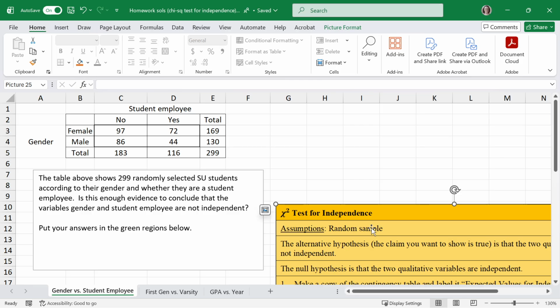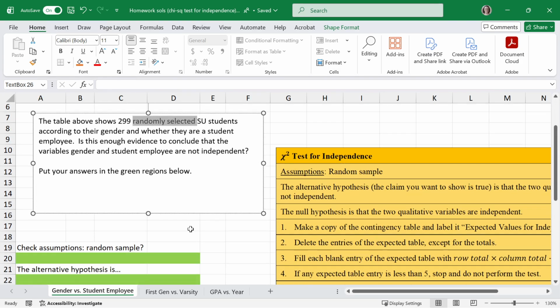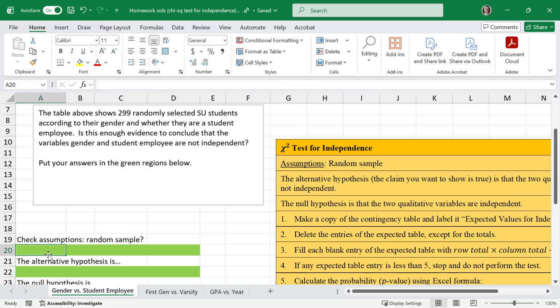So the first thing is we need to check the assumptions for the test. It's very simple this time. It just needs to be a random sample. And so let's check our question over here. It does say that these were randomly selected SU students. And I randomly selected them myself using a random number generator, so I know that it's really a random sample.